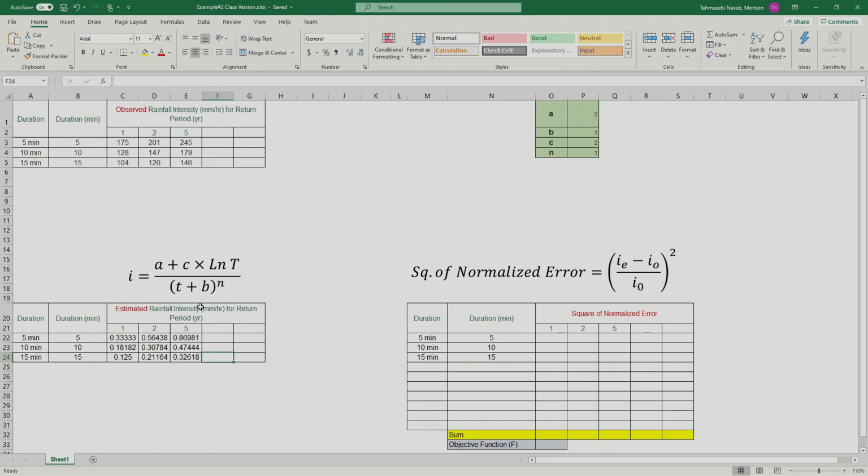Step 2 is done. Now we want to find out the error between these estimations, right? Obviously right now, because my parameters were based on hypothetical assumptions, you can see the values are far away from each other. So let's find one measure to measure the error between these two. It would be the square of normalized errors. The way it works is you have estimated intensity minus observed intensity, divided by observed intensity, to the power of 2. And that's the square of normalized error.